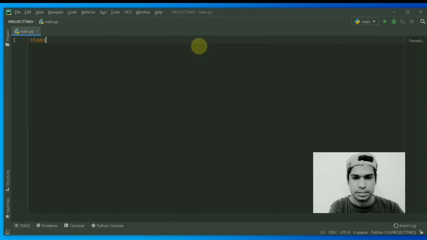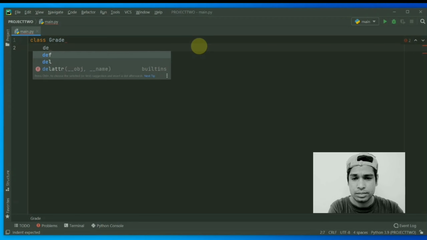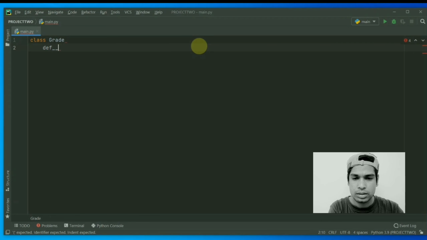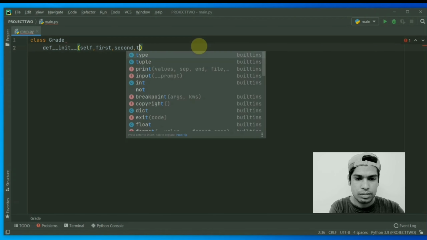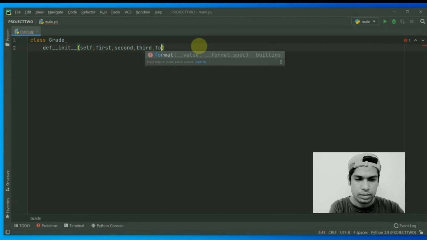Class Grade_dev. Underscore. def __init__ with self, first, second, third, fourth, fifth.